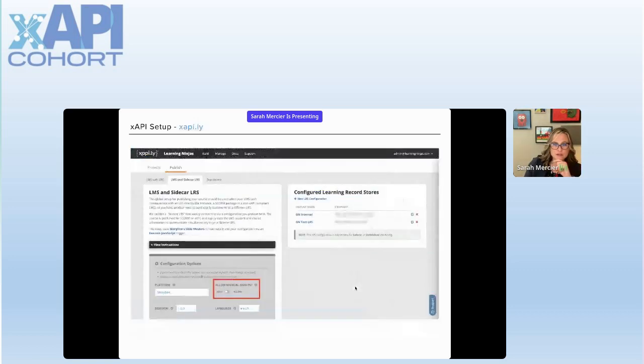The other thing that we did, obviously, is we had to get the code so that we could point it at the correct LRS. You do that in xAPI by going over to the publish side of the application, and there's an option that says LMS and sidecar LRS. You can go in there and set up, you'll notice over on the right here, and I'll show you that in a minute, we have our internal and test LRS set up. They also have an external LRS too, but we haven't used xAPI for that.